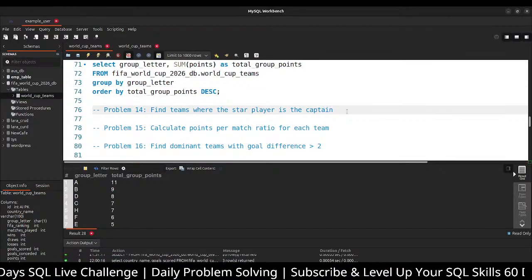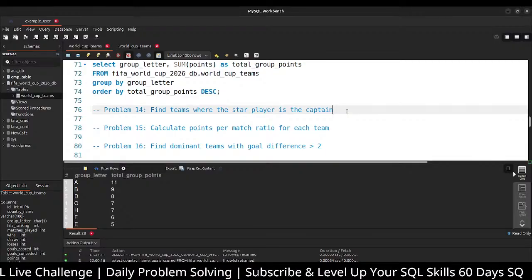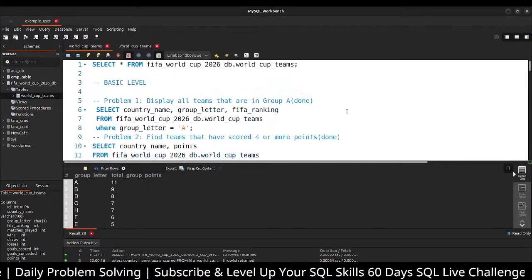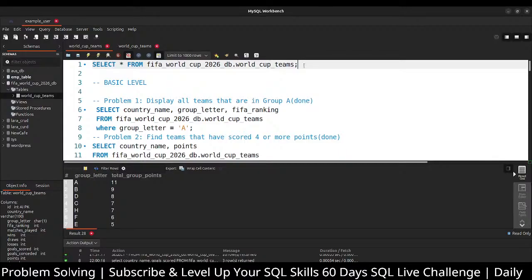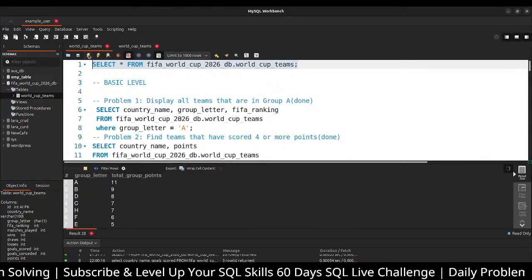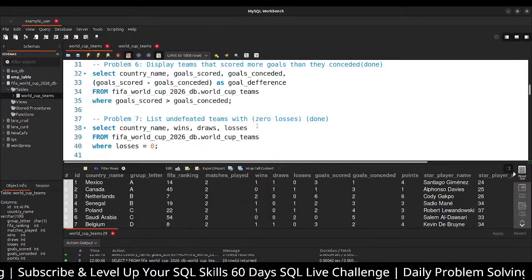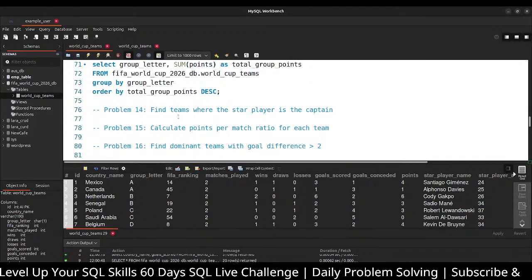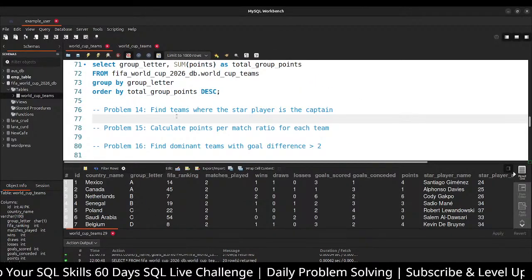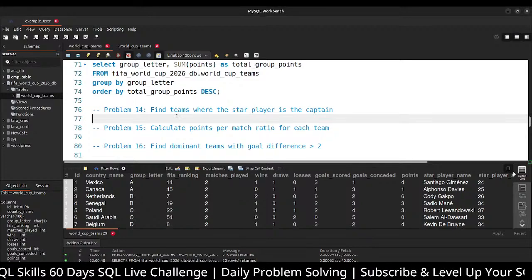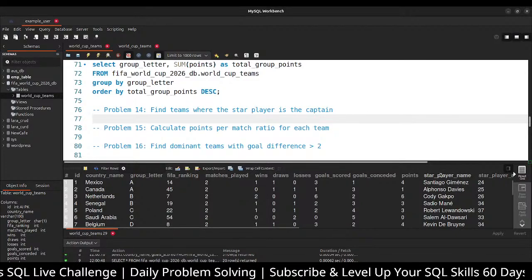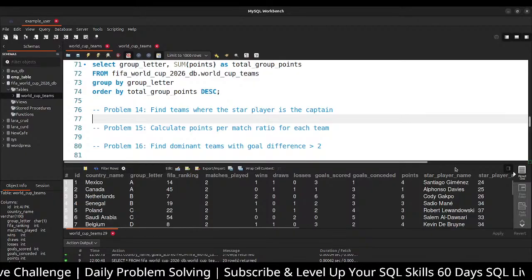Then what we can give here, find teams where the star player is the captain. Before that I am showing you one thing, I am showing you the table. So here our 14 number question, find teams where the star player is the captain. So star player name you can see from here. This is our column, star player name.